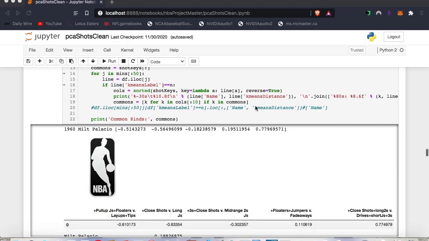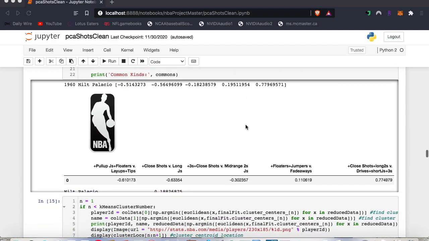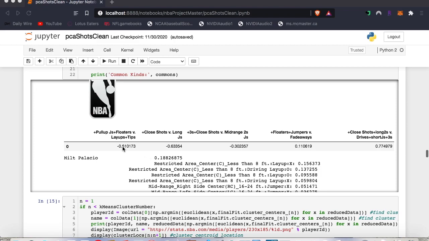Okay, so then what I do is look at the various components and the players that are in these components. So what we have for the first component is the centers. These are just going to be the centers of where the cluster is going to be. So cluster 1 is going to skew more towards layups and tip shots in component 1, long jump shots in component 2, mid-range jump shots in component 3, floaters and jumpers as opposed to fadeaways in component 4, and then close shots and long 2s in component 5. The player that is closest to the center in this component is Milt Palacio.